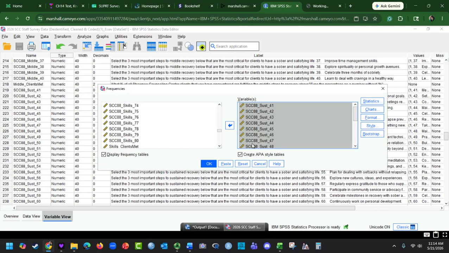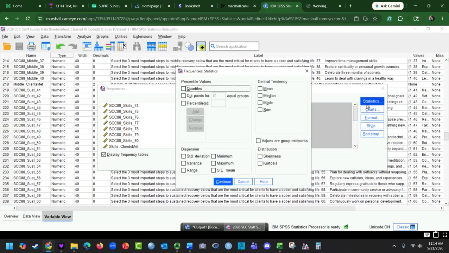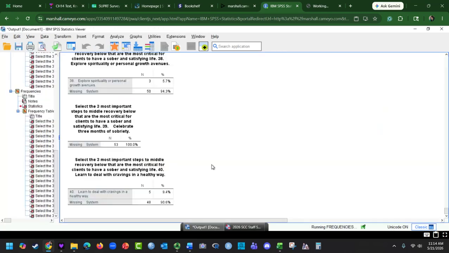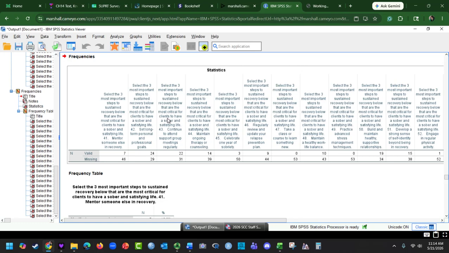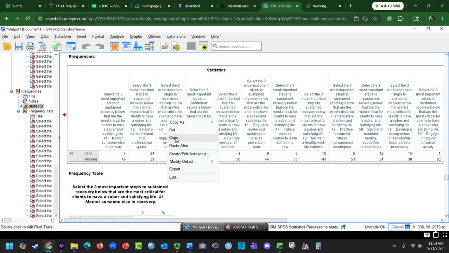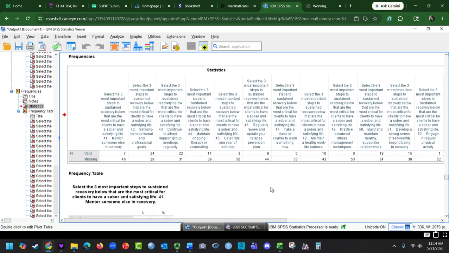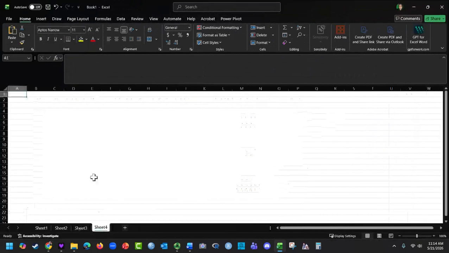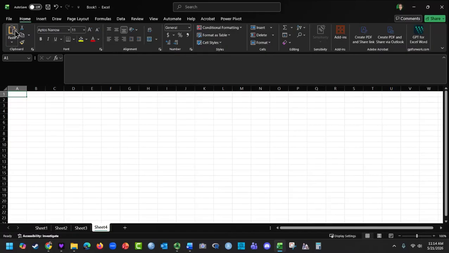Under Statistics, I don't need any of those. This is frequency-based data. I have Display frequency tables and also Create APA style tables checked here, and I click OK. And here it goes. So I'm going to copy this because it's a mess here. I don't want it like this. I'm going to go into Excel and paste it.